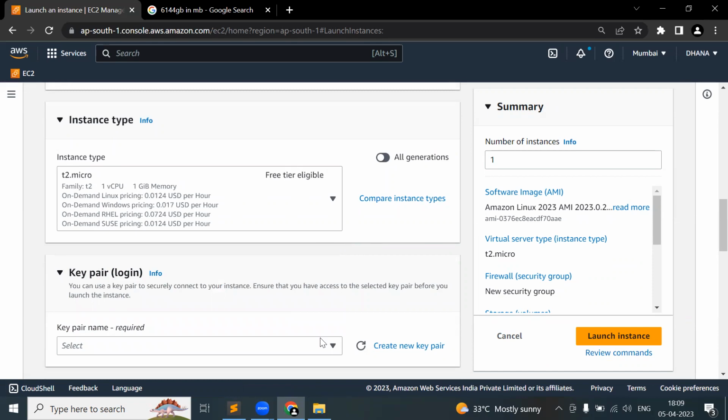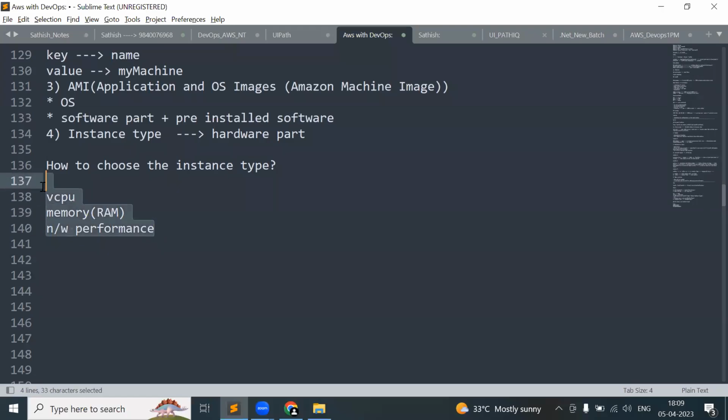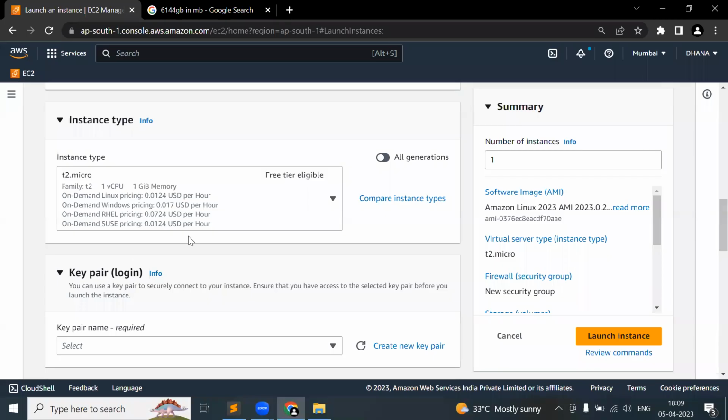So, if someone asks you how to choose the instance type, just say we will consider the virtual CPU, the memory which is RAM, and the network performance. But definitely, in your organization, they will not choose this T2 micro and all. They will choose the high-performance instance types only, because they are not using it for practicing purposes. They are using it for their business. Definitely, they will choose the high-end configuration.